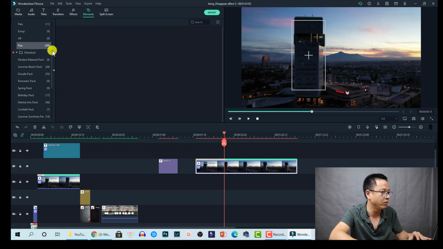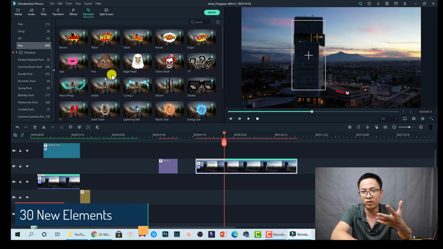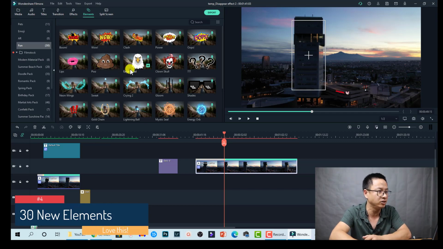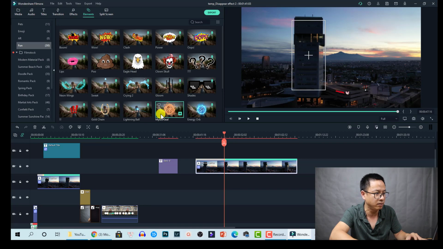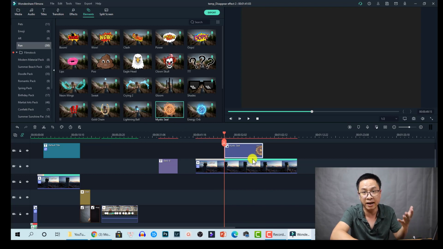Here we have some more elements, about 30 different elements in Filmora 10. So they just add this into Filmora 10. So one of the new features, I want to add this mystic seal, for example, and we just drag and drop it on the timeline anywhere.